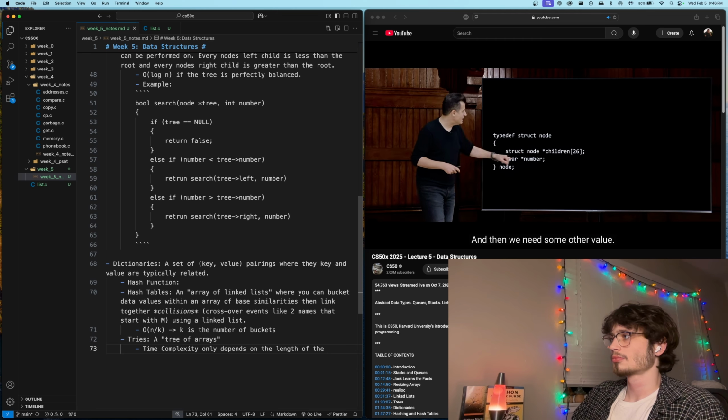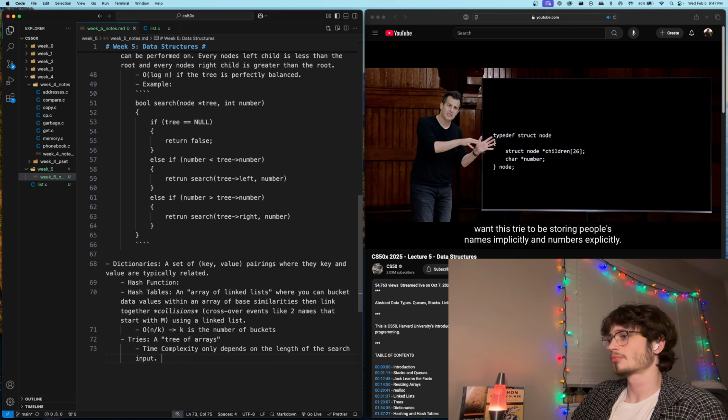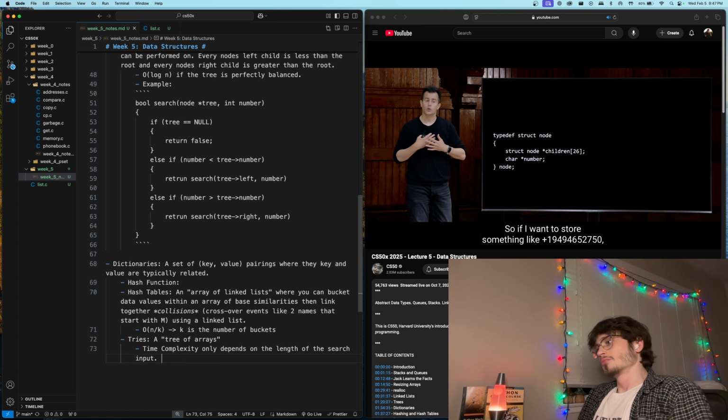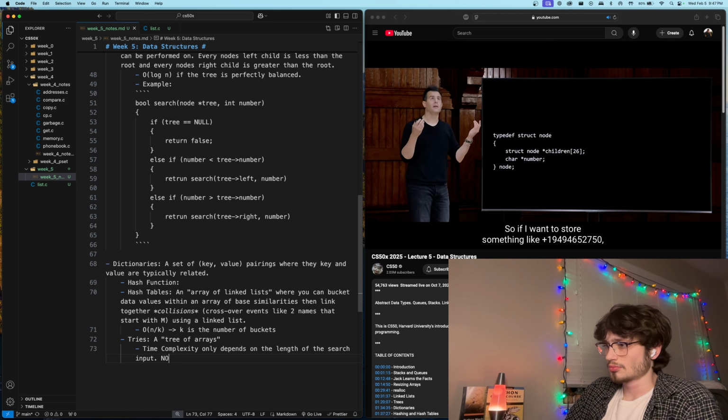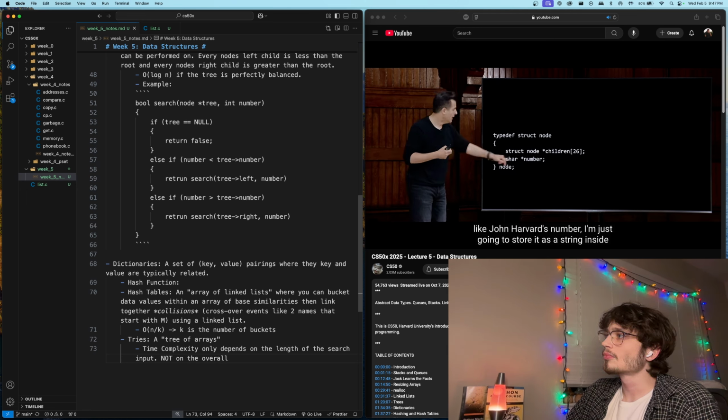And then we need some other value. I'm calling it char star number because I want this trie to be storing people's names implicitly and numbers explicitly. So if I want to store something like +19494652750, like John Harvard's number, I'm just going to store it as a string inside of this same structure.